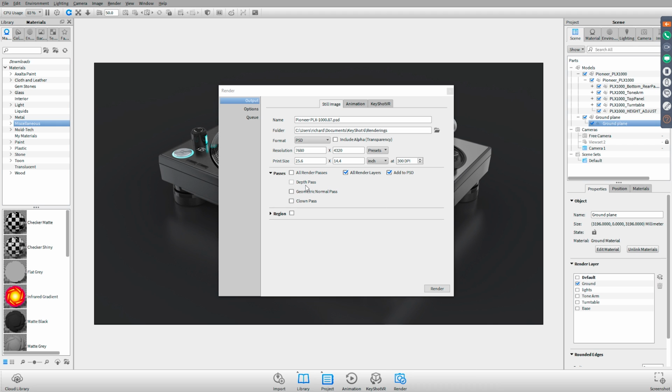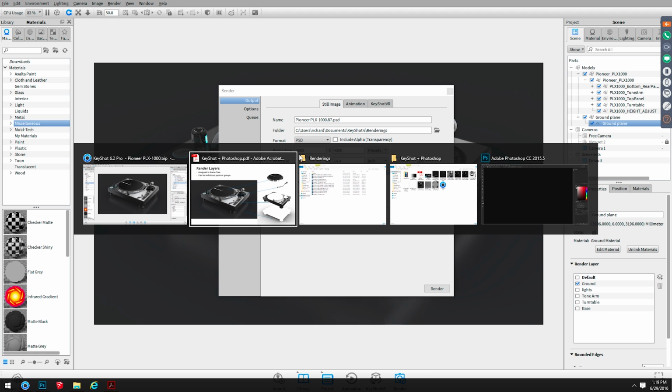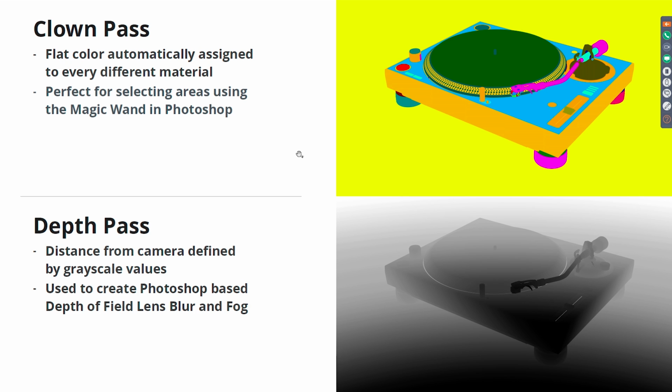For this one, we're also going to enable a depth pass and a clown pass. So what are these two? You may have been pleasantly surprised if you've tried using these before and just discovered the clown pass, because it's pretty neat. What it will do is create another output image that's all flat colors for every individual material. So each material, as you can see here, gets a different color. That makes the selection really, really easy if we want to use a magic wand tool. Instead of making a bunch of render layers, you can also just work with the clown pass to get some easy selections.